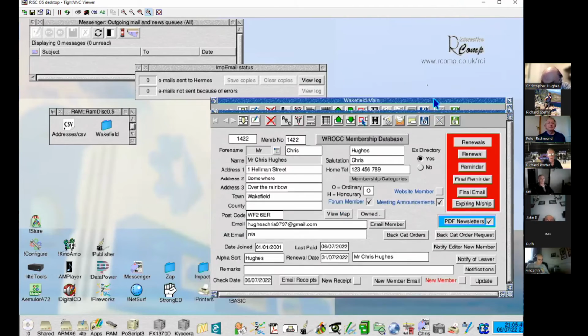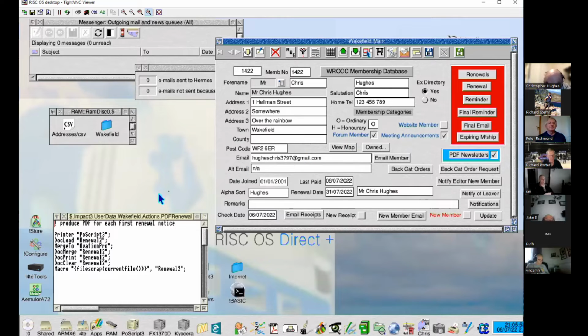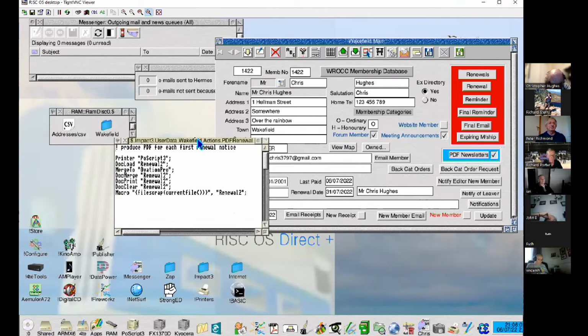But those of you who get your membership renewals or reminders or whatever, it's generated by these buttons. If I right click and just show you one of them, this is the renewal one. What it's doing here is select the printer, PostScript 3. It says I want to load the Impression document, Ovation Pro document, called Renewal 2. And it tells you I want to merge it into Ovation Pro. I'm going to do a merge to it, then print it, and then clear it. And that helped close the file down.